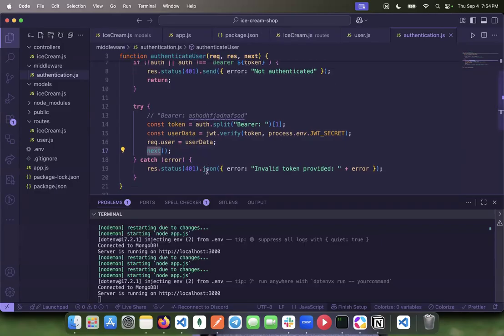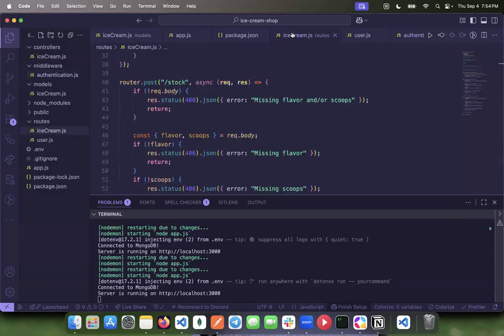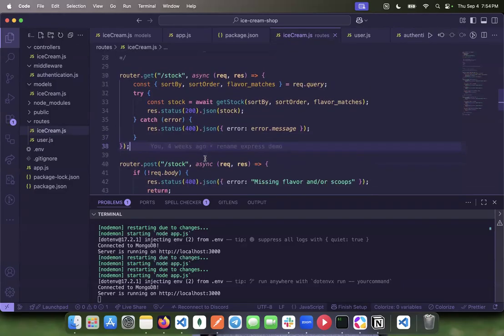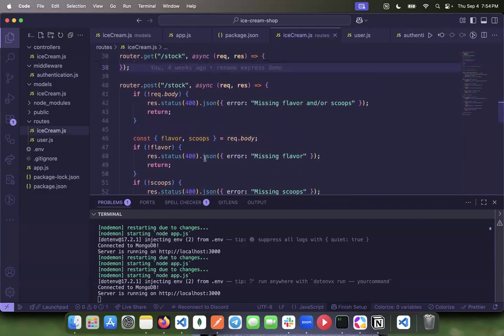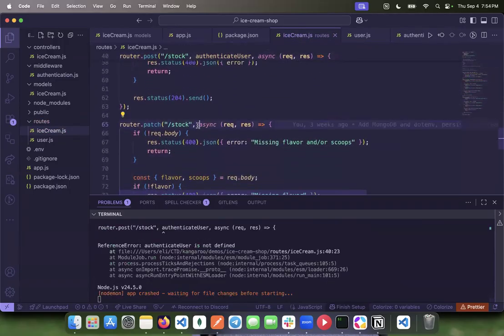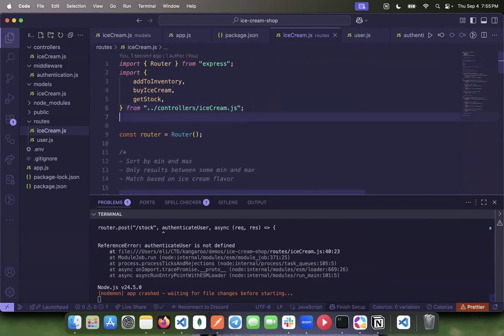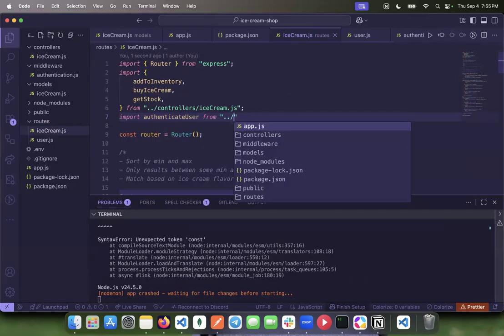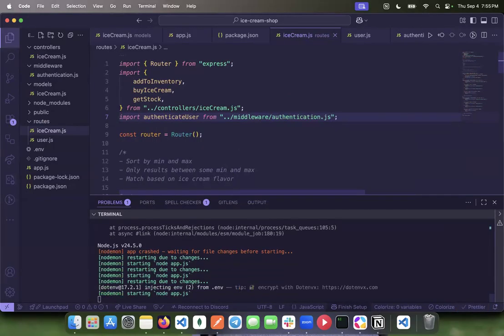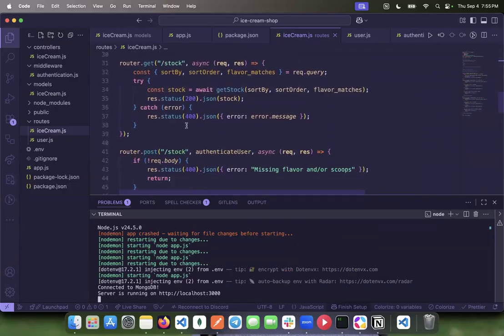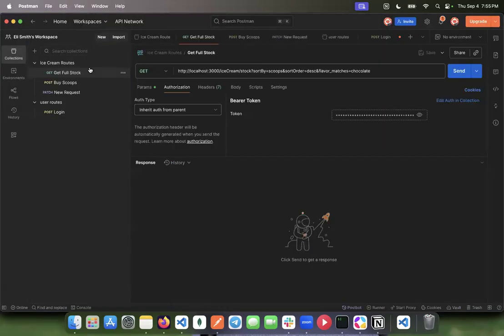So what do we want to do with that? We have our authenticate user middleware. Let's go into our ice cream routes and make sure that someone has to be authenticated before they can post and patch. So we're going to stick this middleware inside these two routes. We're going to import it from middleware authentication.js. And we're going to leave the get out, so it does not need to authenticate before you can get.